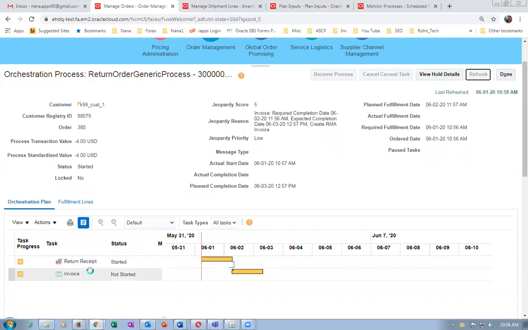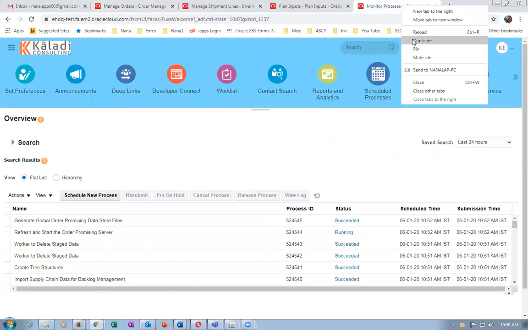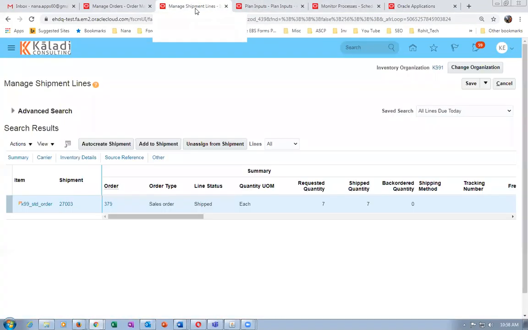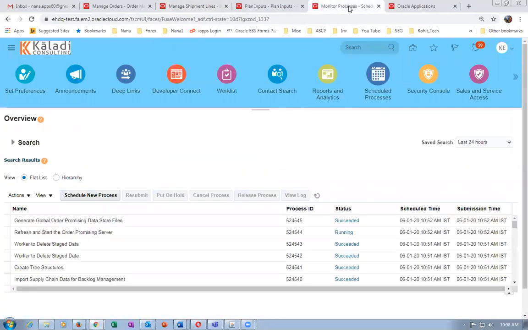Return result is now coming. Fine. It is now started. Then what happens? It will not be awaiting return actually. Now go there. It will be awaiting return. So in the meantime, what happens? Right click and then duplicate it now. We'll now go to the inventory and then try to return it. Fine. Click on it. 380 is the order number on which you're going to return it now. You go to the manage shipment lines. Where is it?